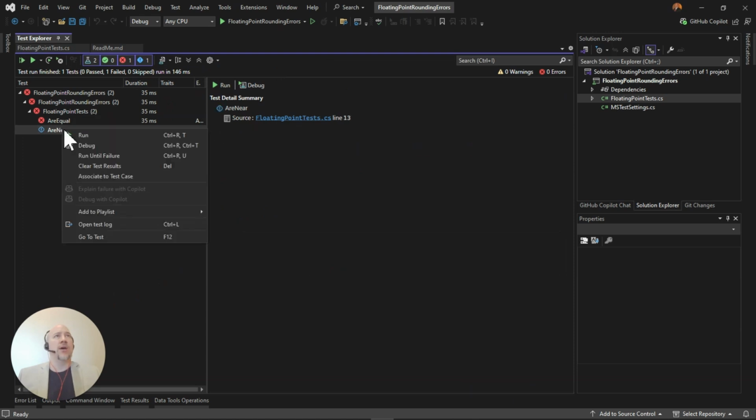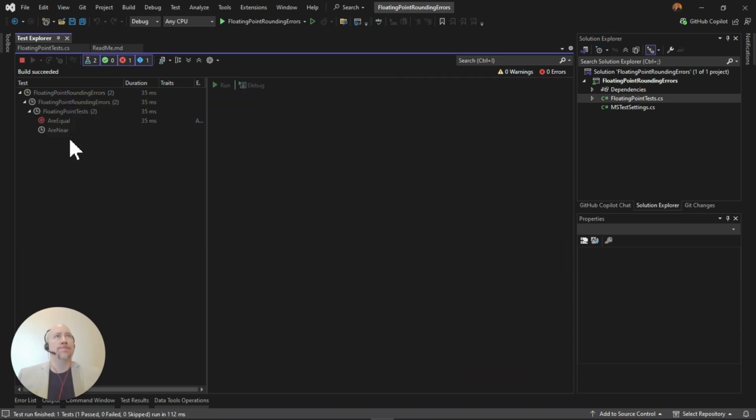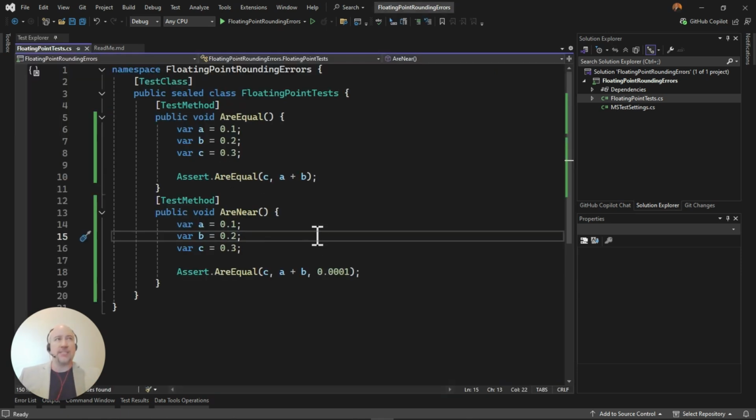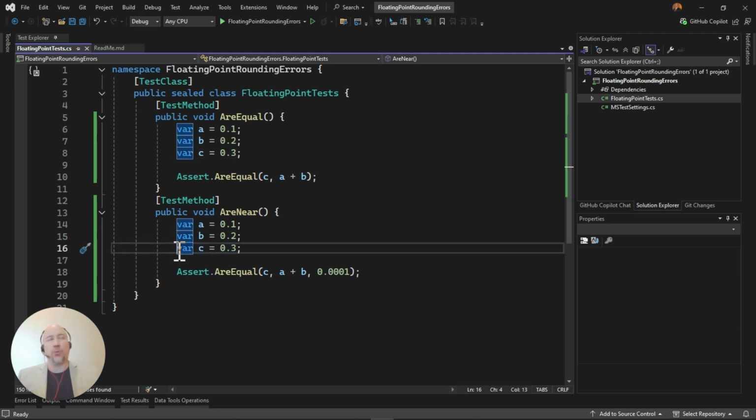So let's see what this looks like now. We'll run AreNear. And that sure enough does pass. So we can say, look, it's still not the same, but it's close enough to be the same that we will leave that alone. So that's one thing that we can do.